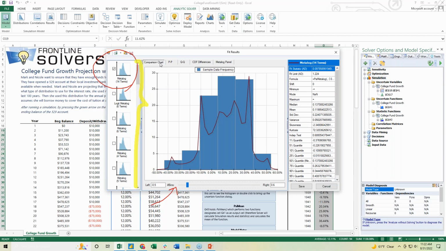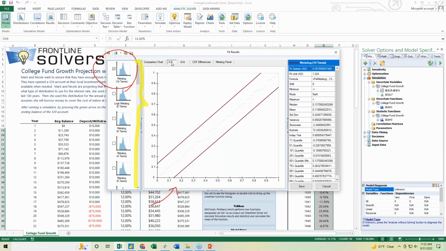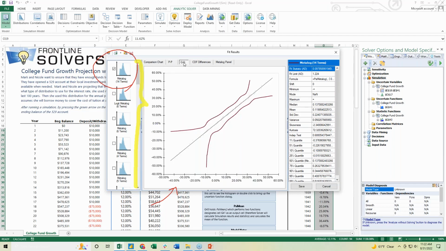So you could compare different choices, and on the top, you have different tabs to get additional perspective on which distribution best fits your data. Here you have the probability chart. This graph is used to determine how well a specific distribution fits the observed data, and the chart will be approximately linear if the specified distribution is the correct choice. You also have the quantile chart. If the two distributions being compared are a good fit, the plot will lie approximately on the x equals y line, this line.